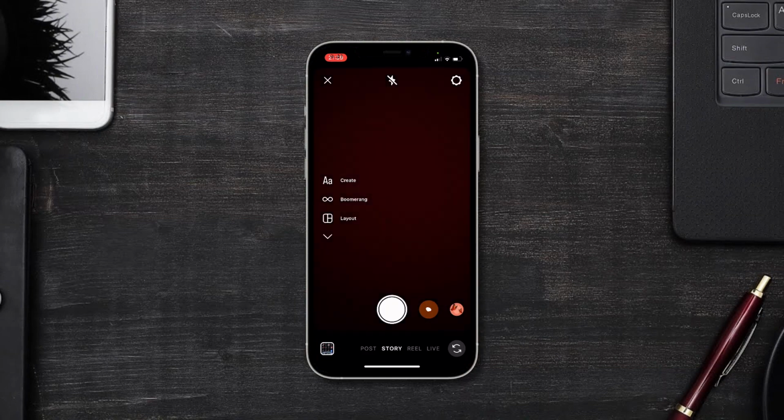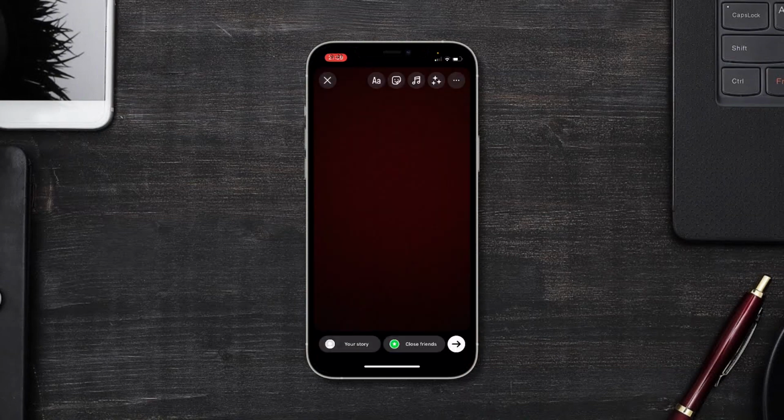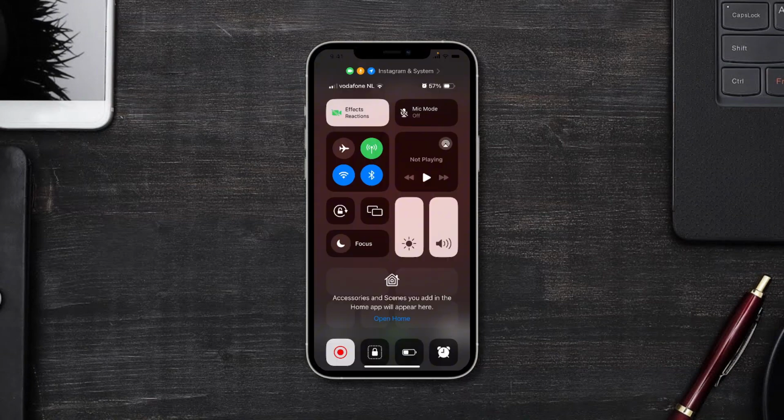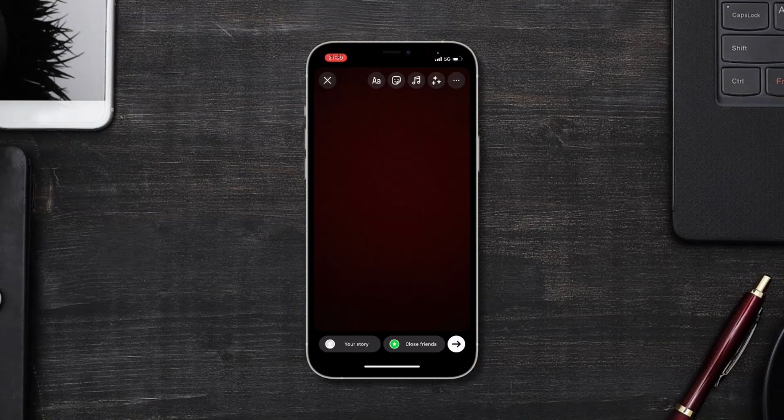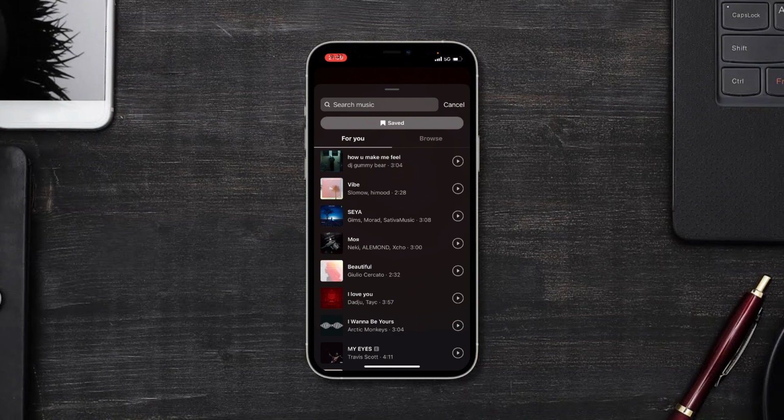But another thing you can do is when you take your picture and you can't find the music you want but you have a personal account, you can switch to your cellular data and turn off your Wi-Fi. Sometimes it works to find a song you want with your data.